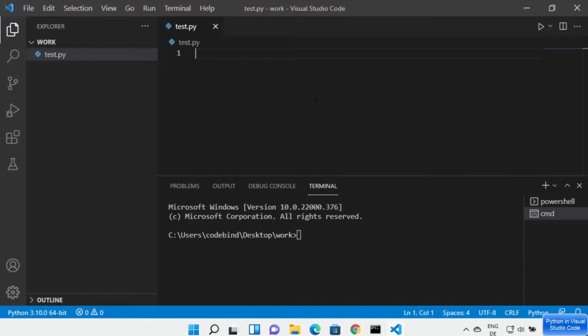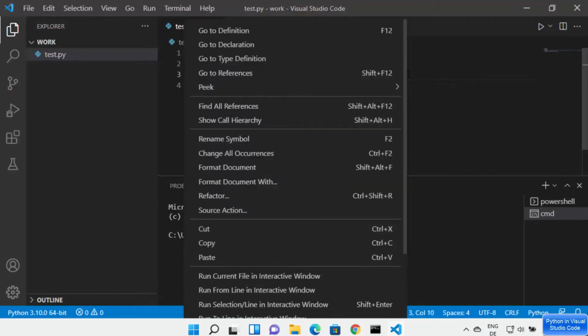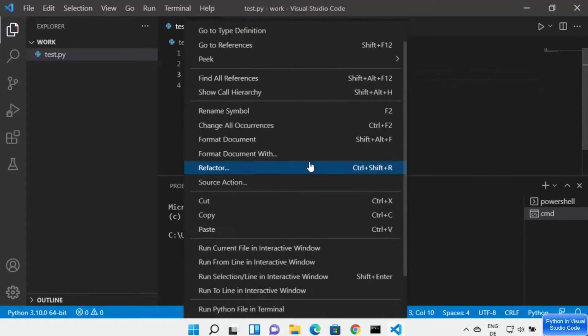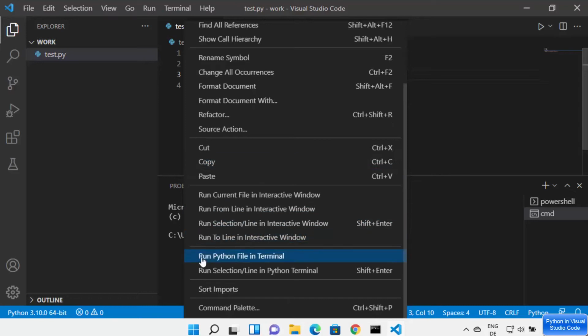Now let me add a very simple Python script here which has two numbers, and I'm just comparing them using an if statement. So once you have your script, you have multiple options to run it. You can right click on the same editor in which you are writing your code, and then you can see you have this option to run a Python file in the terminal.